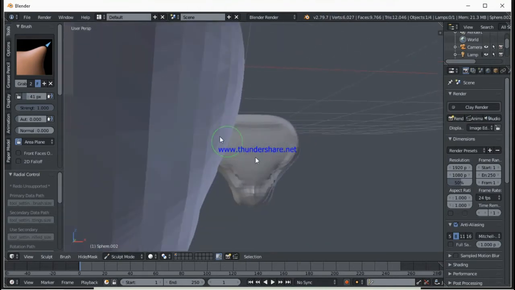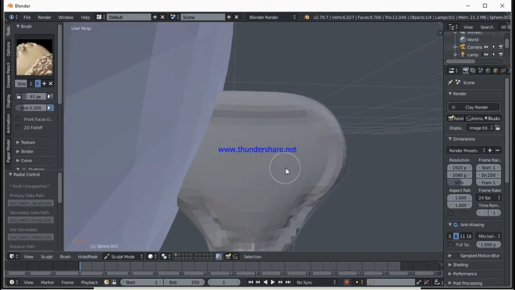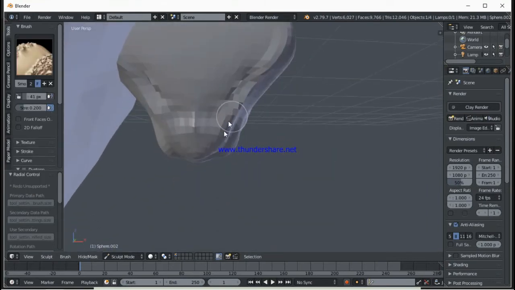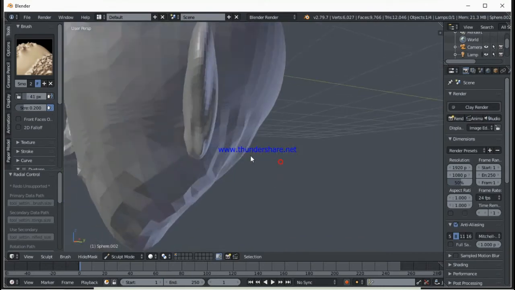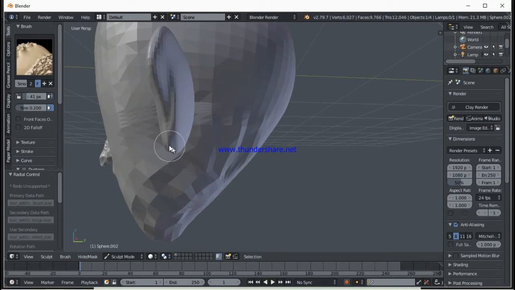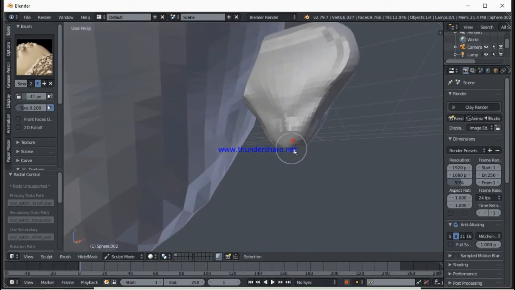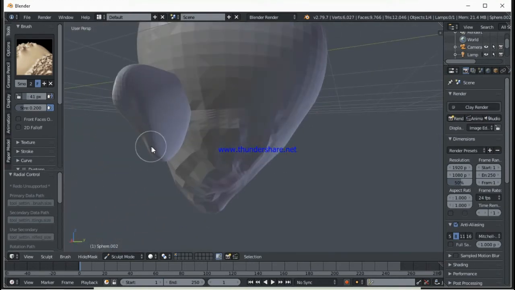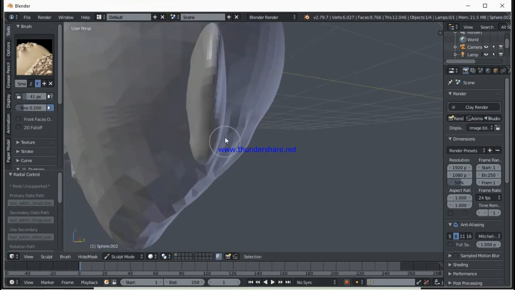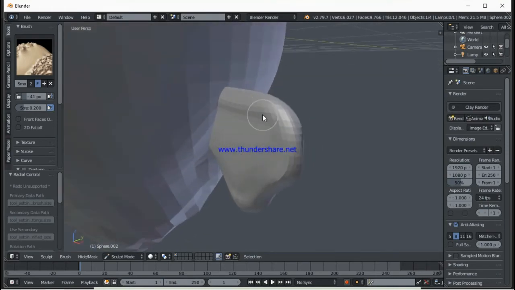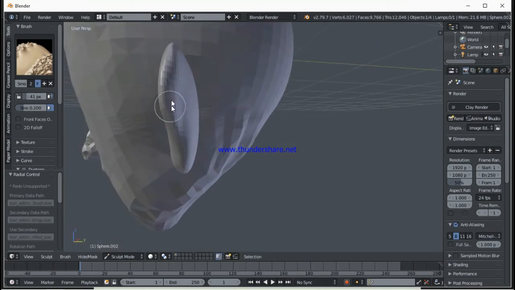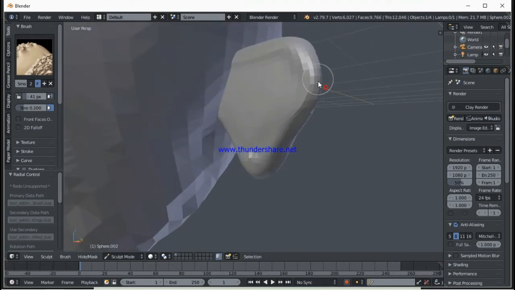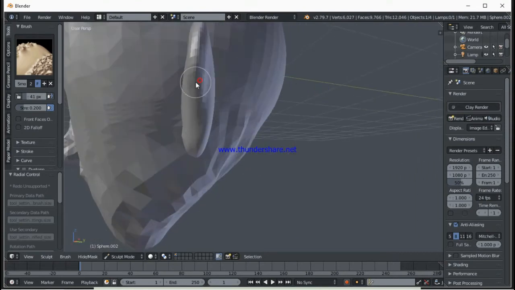Okay, then let's smooth things up by changing to our smooth brush. Then the strength is fine. Then let's straighten things up here like that. Okay, like that, like that. Then let's make it more rough and more looking like an ear shape. Okay, that looks fine for me.